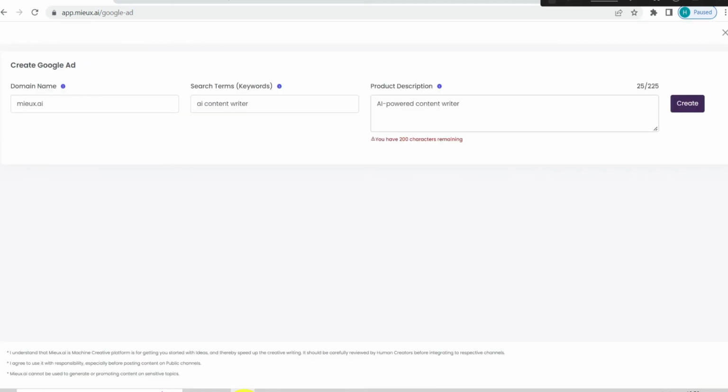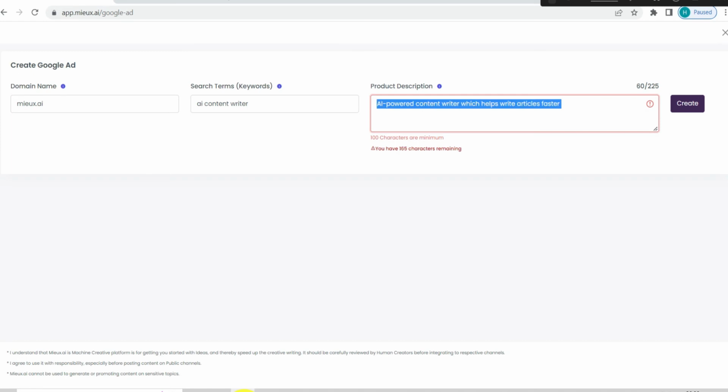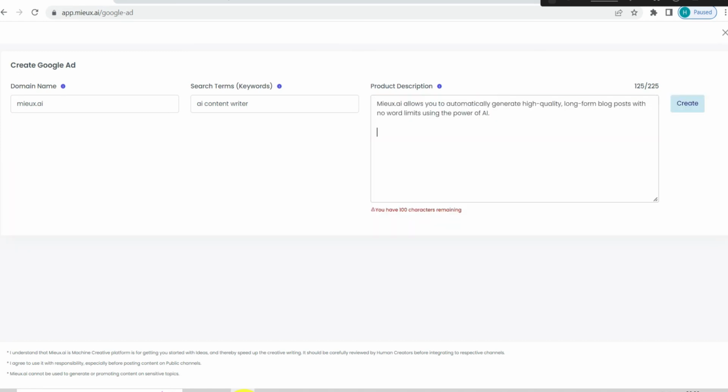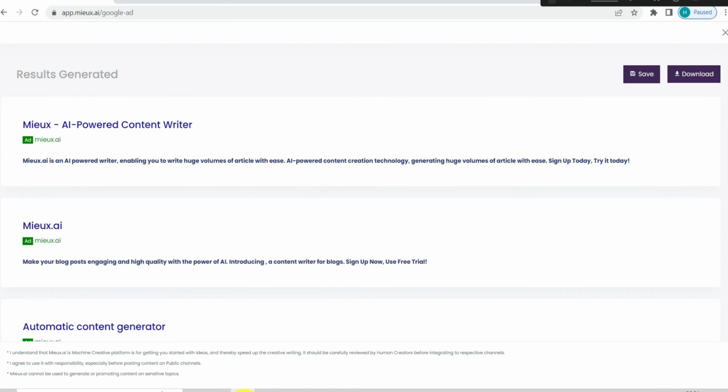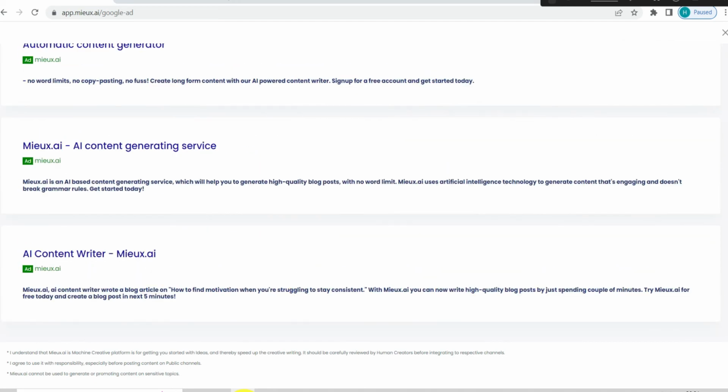I've just selected the domain name as Mieux.ai, then search term AI content writer, and in the product description it's AI powered content writer. So I'll just mention the product description here, and click on create. Here as you can see, it has generated the title and also a short description. This you can use for your Google Ads.